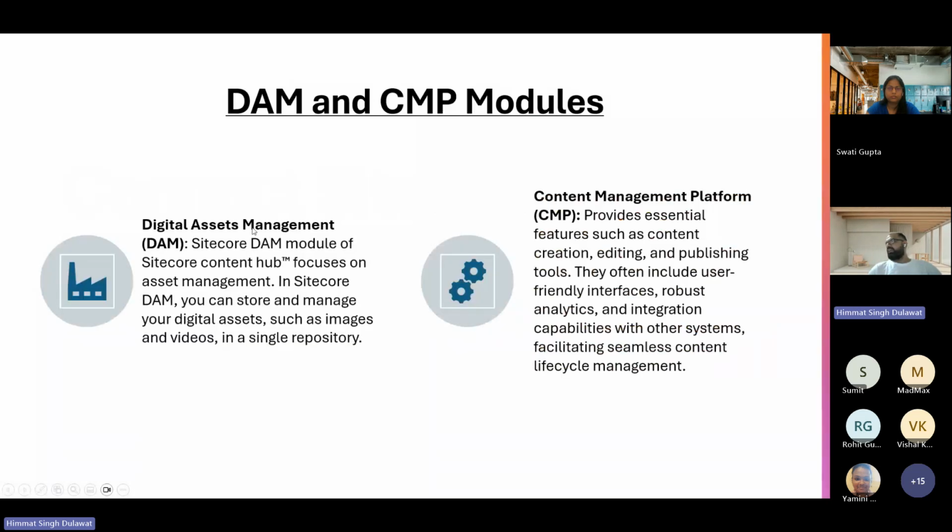So in this part, in a practical approach, we are going to learn about how we can connect this Sitecore Content Hub with our Sitecore XP. So instead of managing media library assets and content as bucketable items, we manage all the CMP and DAM in the Sitecore Content Hub.